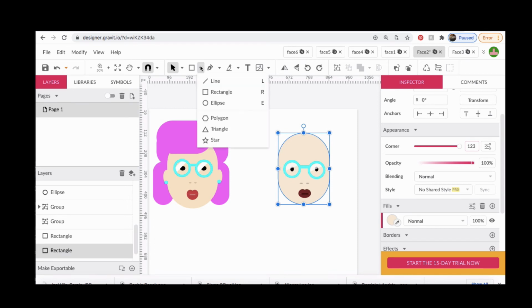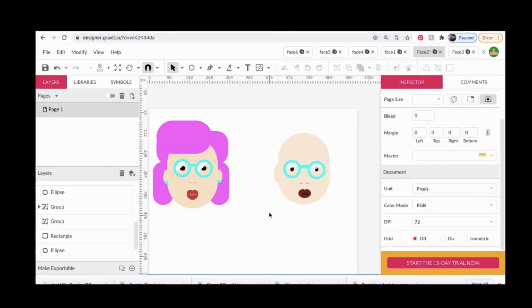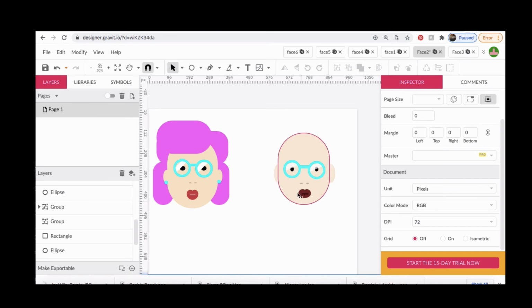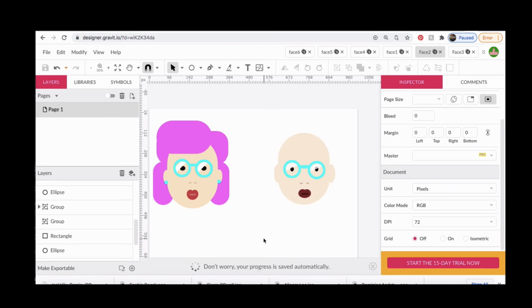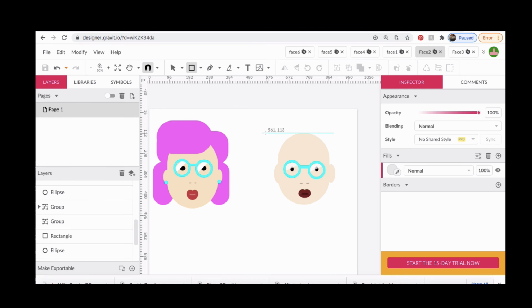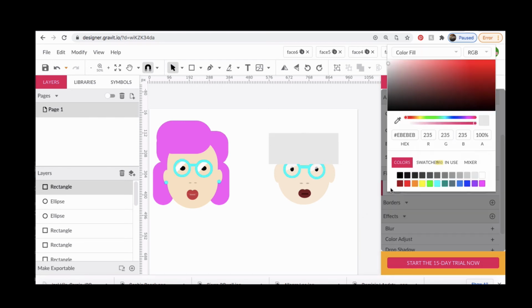Let's make some ears with ellipses. Hold down Alt and drag a copy to the other side. And this one had earrings, but we'll get back to that later. Let's start with the hair now. I use a rounded rectangle for the back of the hair. You can make it whatever color you want. I thought it would be fun to make it pink.